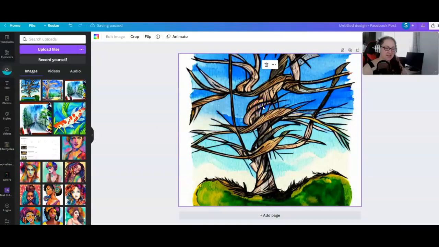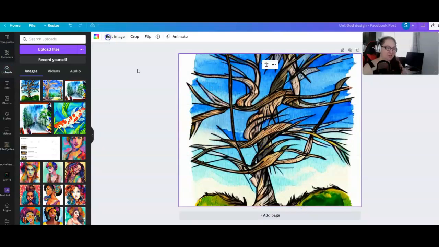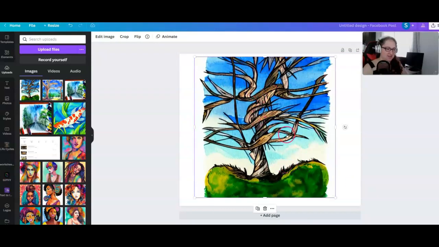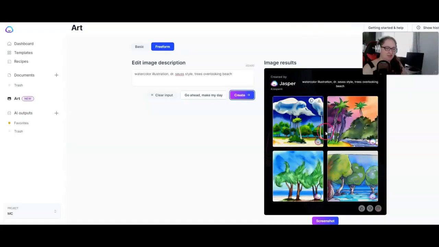This is the image that Canva came up with. It's all right. Not the style I was going for necessarily, but still very nice. Detailed, kind of twisty, not really Dr. Seuss, but let's see what Jasper came up with.